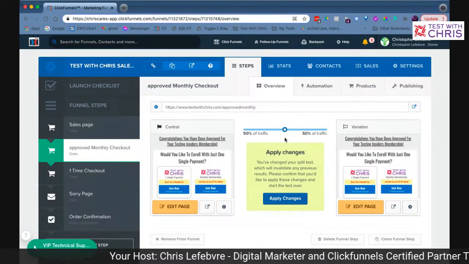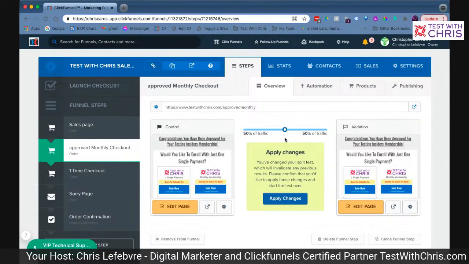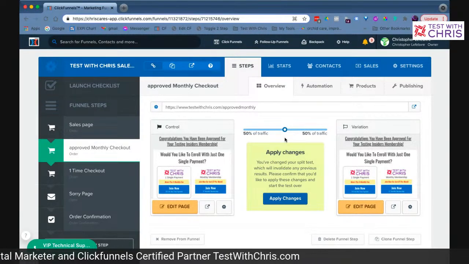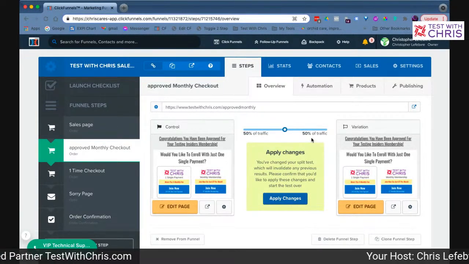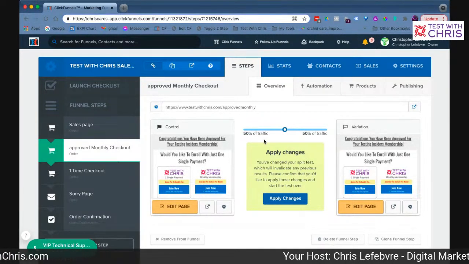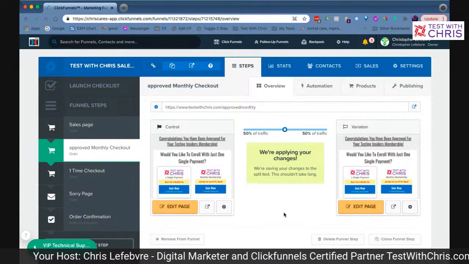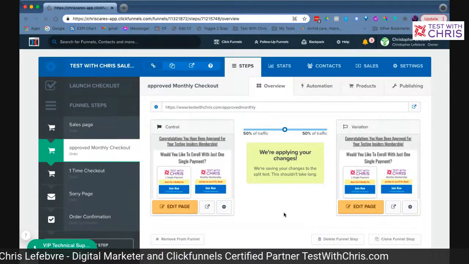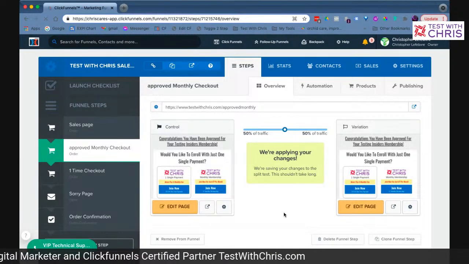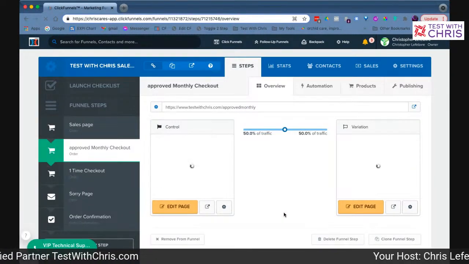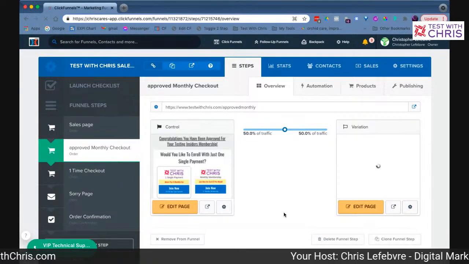So you want this one visitor to go here, next visitor to go to the variation. Next visitor goes to the control, next one goes to the variation. So always use 50-50. If you give more traffic to one or the other, you may be messing up your test results. So you hit apply changes, and it saves. So now anyone that hits that page, it's going to start the test.